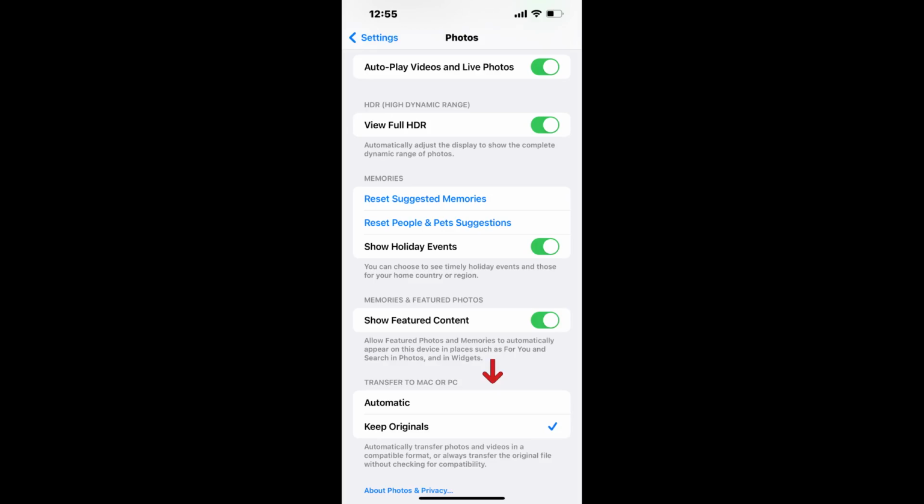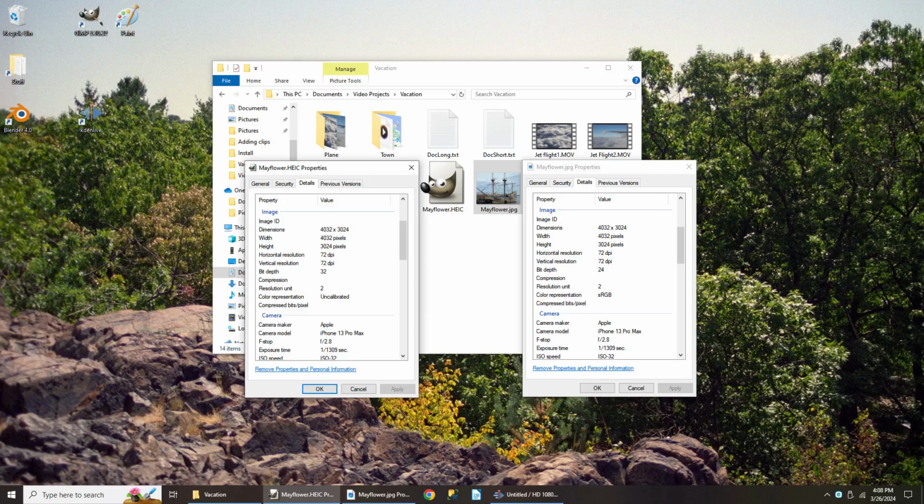After you're done, change the iPhone's transfer to Mac or PC group settings back to Keep Original. The high-efficiency image format has better image quality with a broader color range, a bit depth of 32. JPEG has a bit depth of only 24. When you archive your iPhone photos, you want to keep the originals.